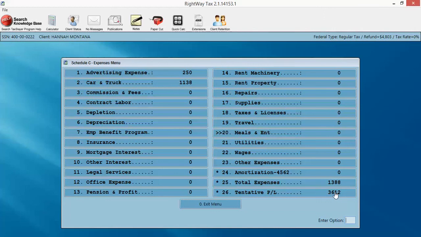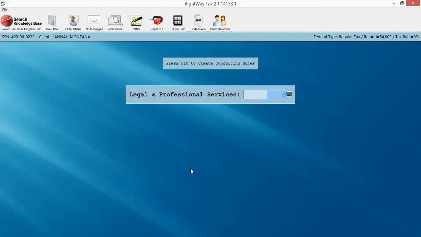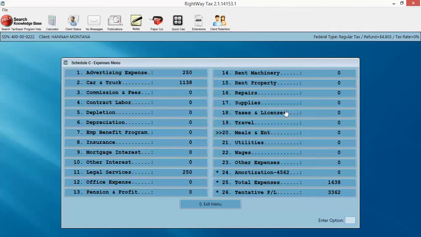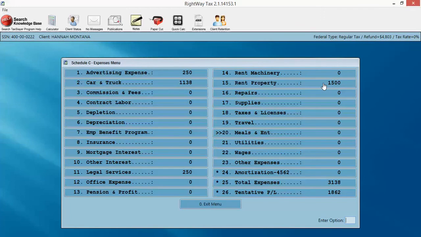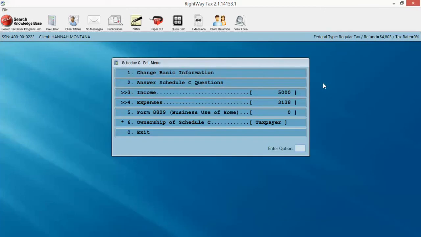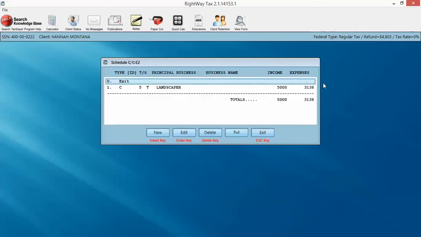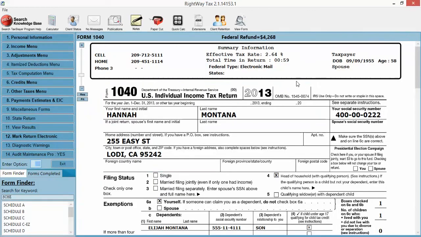So we still got 3,600 here in reported income. We've got some legal services, had some contracts drawn up. Rent of property, and we'll call that good. So from here, I'm just going to exit, and it'll take me back to my 1040.